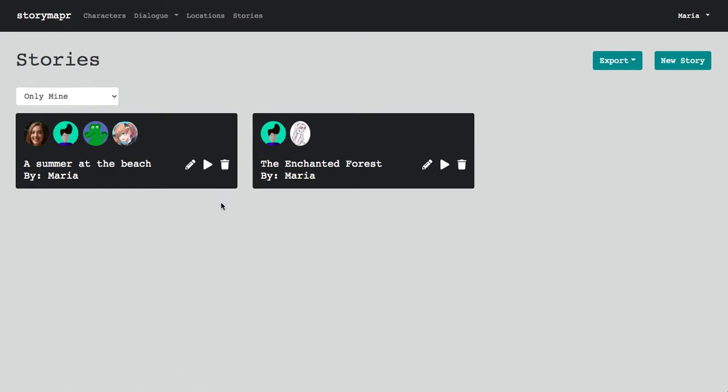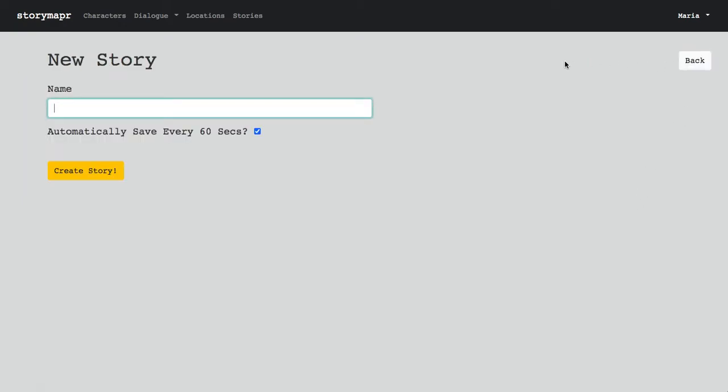But if you're just starting out, that page will be completely empty and you have to go to the top right corner and click on New Story. So first you have to give your story a name, for example, Office Stories. And then you can either check or uncheck the autosave. I'm unchecking it right now, but you can also always change that later. And then you click Create Story.